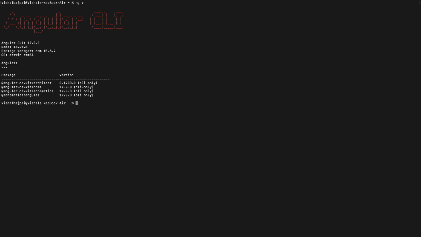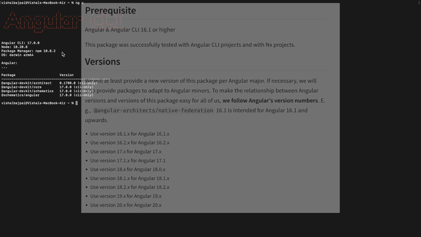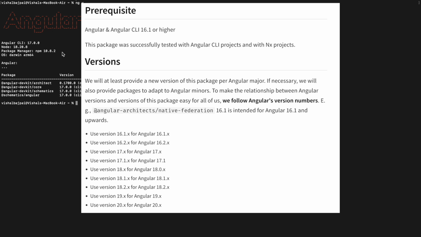I have opened my terminal to show you the Angular version that I am using. So for this project I am using Angular version 17, Node version 18.20.8, NPM version 10.8.2. Native Federation only supports Angular version 17 and versions greater than 17. That's why I will suggest you to use Angular version 17 or a version greater than that if you are working on a Microfrontend web architecture using Native Federation.